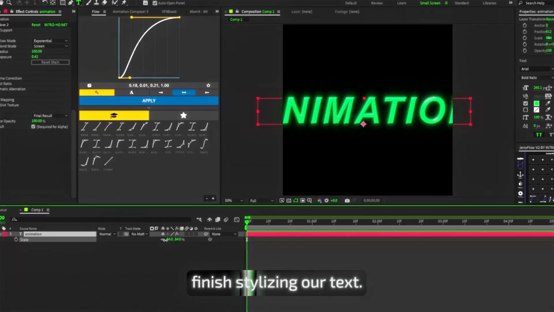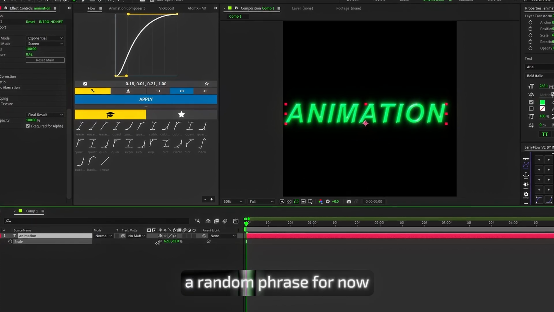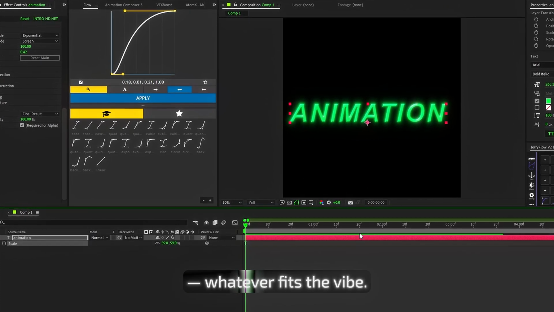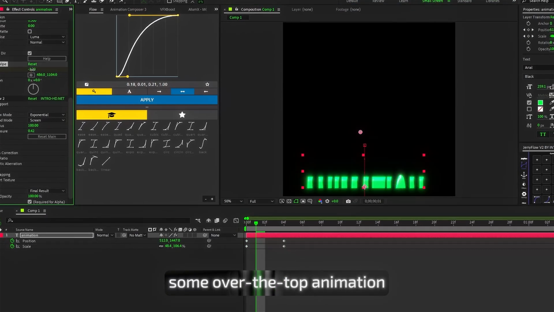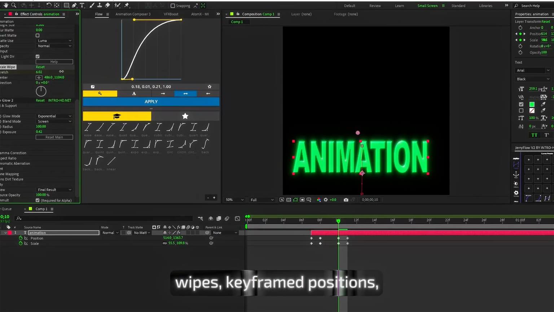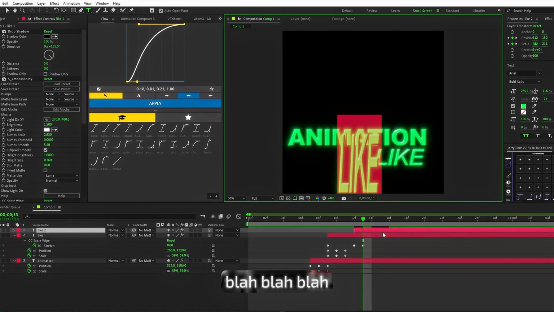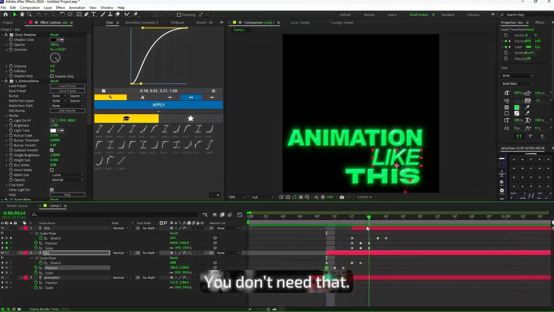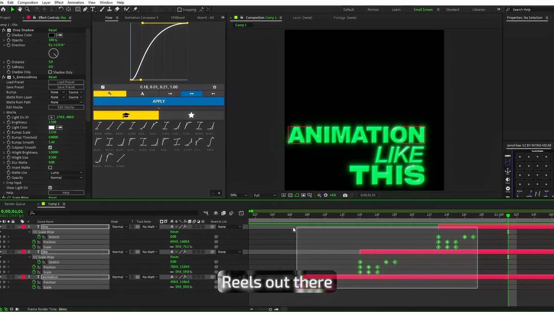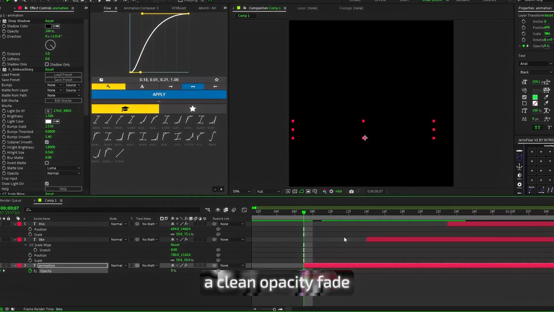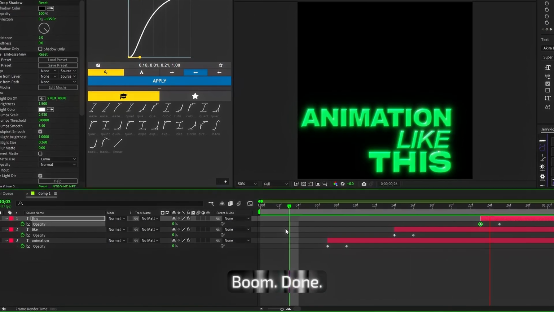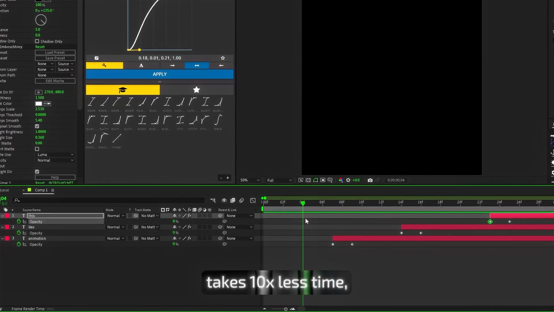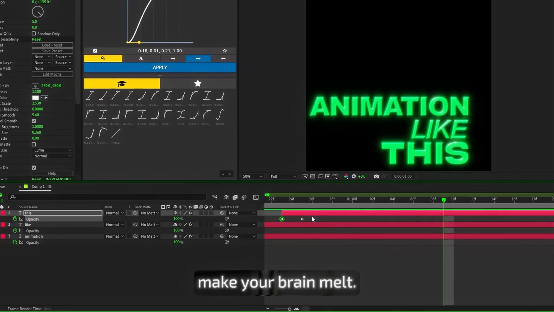Alright, let's finish stylizing our text. I'll just write a random phrase for now, whatever fits the vibe. Yeah, at first I tried doing some over-the-top animation with scale wipes, keyframed positions, and so on. But honestly, you don't need that. Most of the viral reels out there use nothing but a clean opacity fade, 2 or 3 frames max. Boom, done. It looks just as good, takes 10x less time, and doesn't make your brain melt.